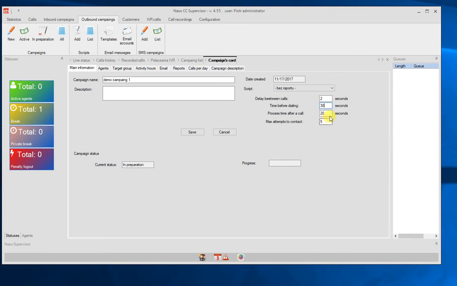Process time after a call is the time which the agent will have to finalize all the info from the client, so to make a report, create some notes, or do some other tasks. Maximum attempts to contact is the number of tries to reach the client. Now we click on save.